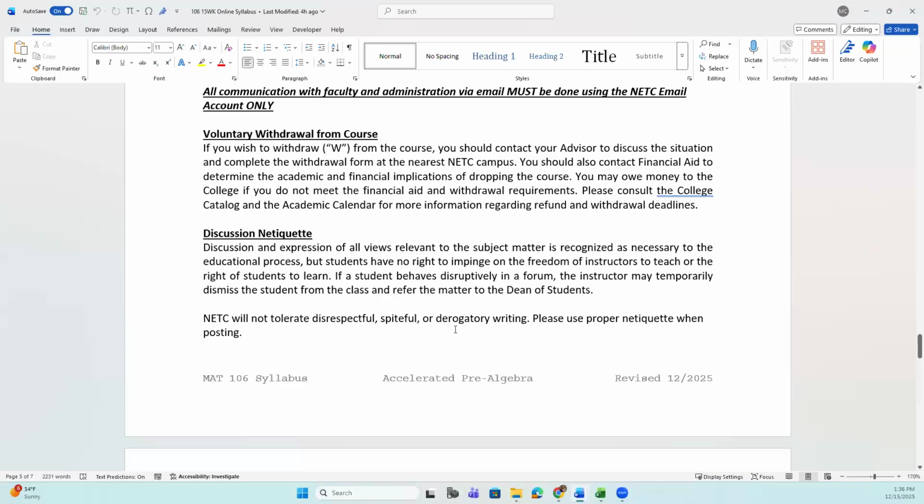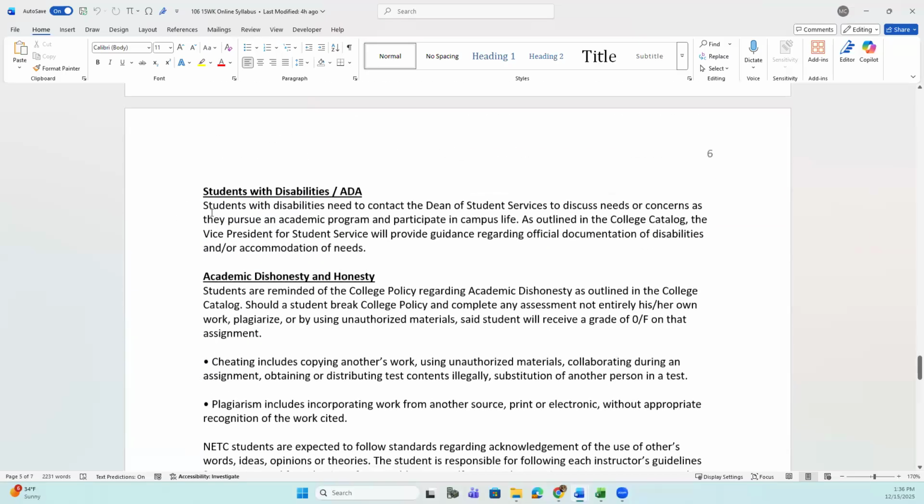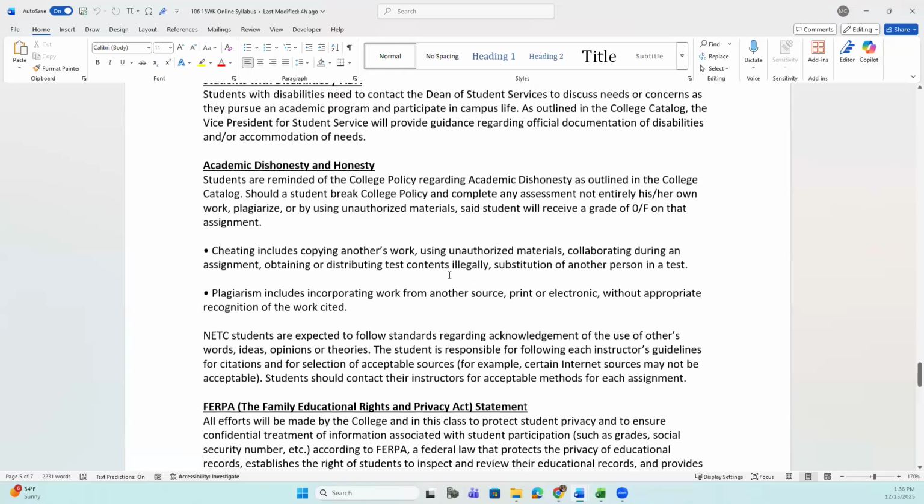All right, here's our discussion etiquette once again. Students with disabilities: if you have a documented disability and require accommodation, please contact the VP for student services. He or she will provide guidance regarding the documentation of disability and accommodation needs.